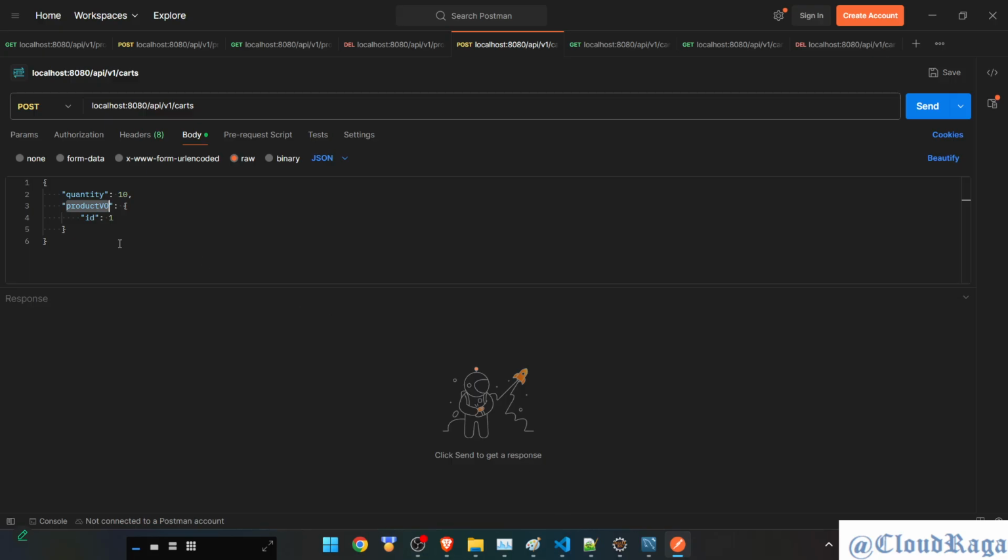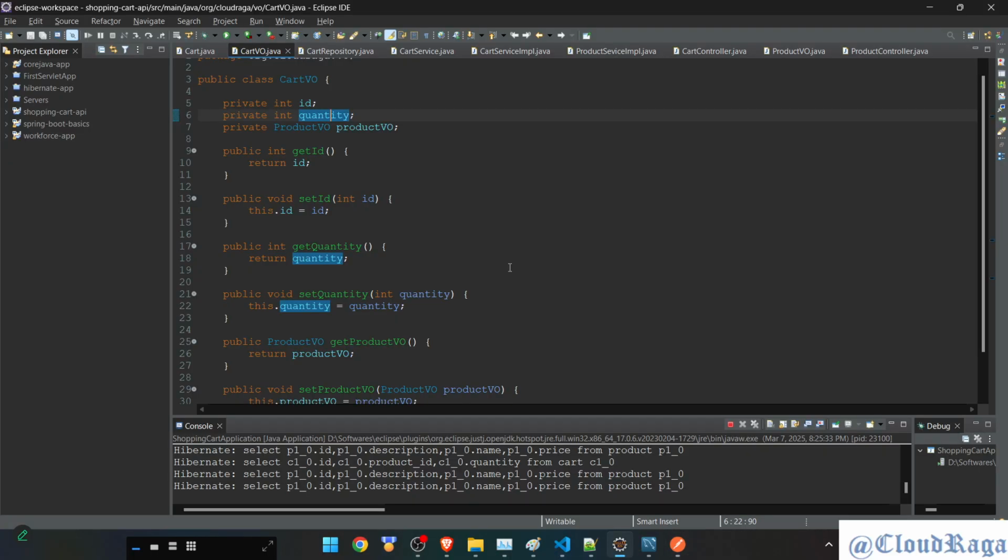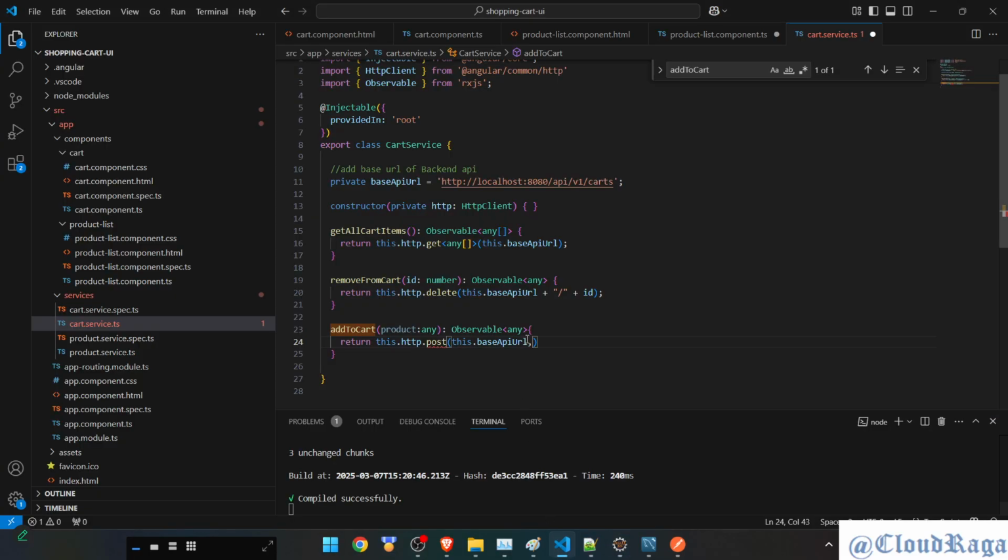So first will be quantity and second will be, I mean, the sequence doesn't matter. Even I can pass product view first. Fine, but it should be product VO on the front end. So going here, I cannot just pass product right away. I'll create a body, the JSON body. It's the same as what we passed here.